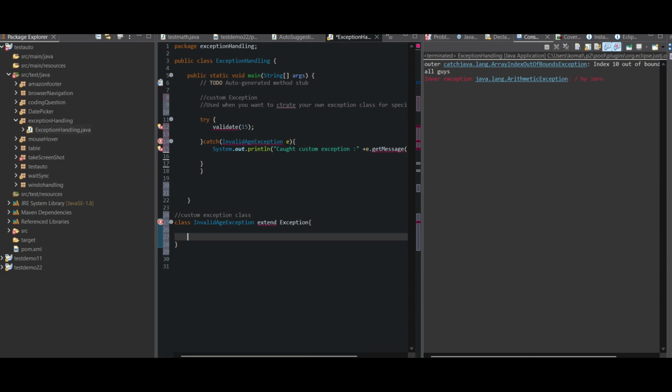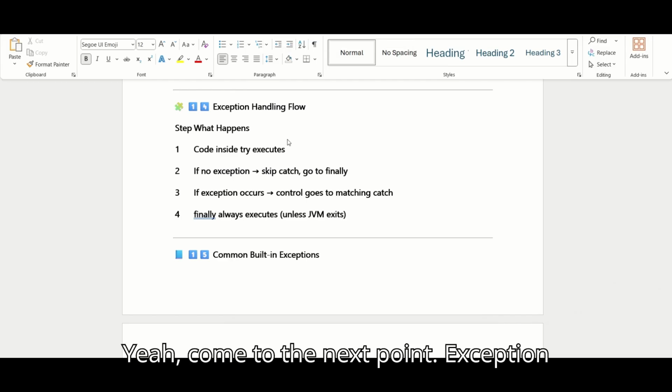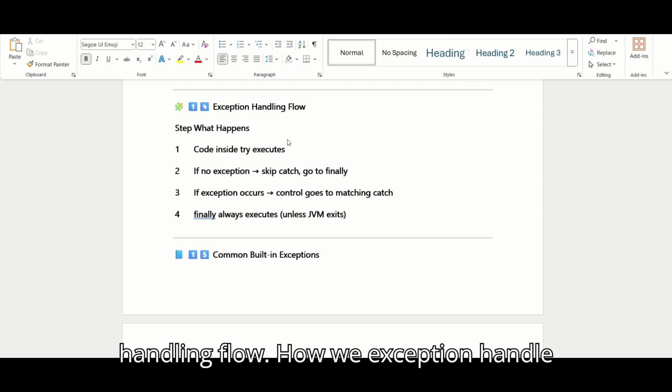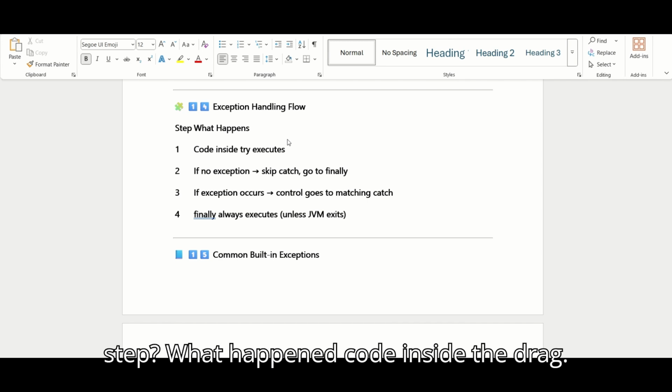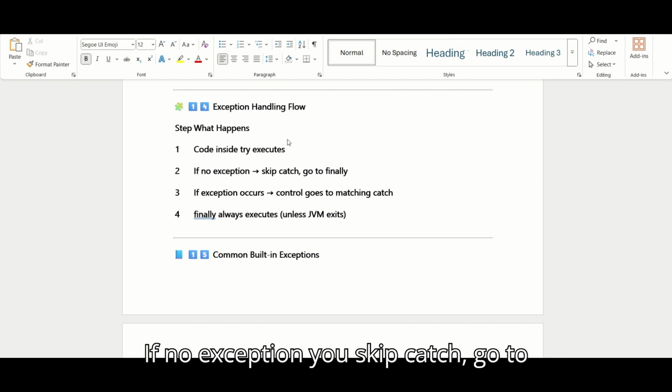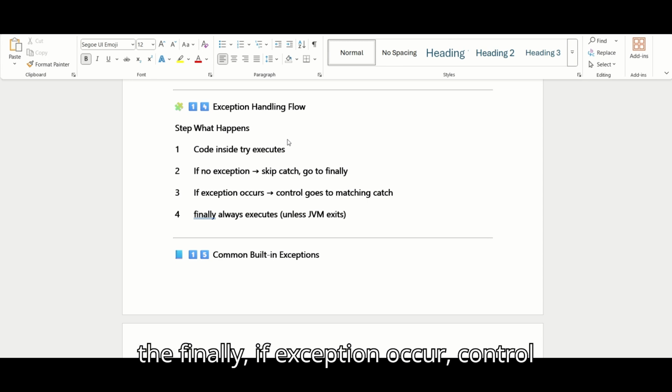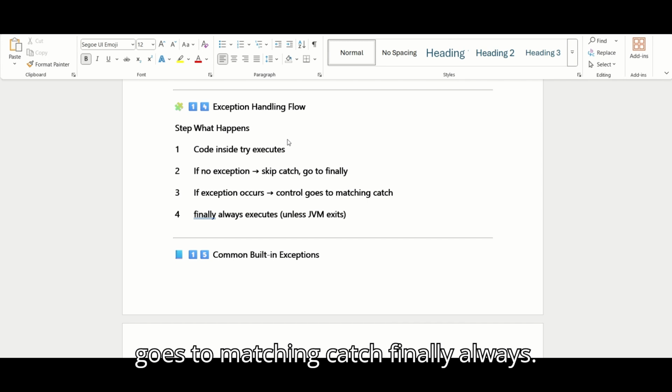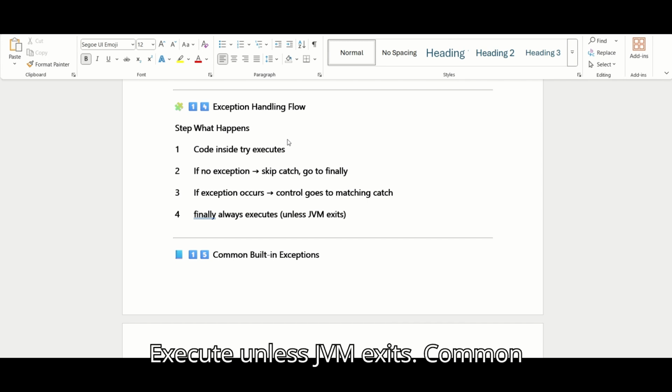I need to think. Yeah, come to the next point: exception handling flow. How do we handle exceptions? Step: code inside the try executes. If no exception, skip catch and go to finally. If an exception occurs, control goes to the matching catch. Finally always executes unless the JVM exits.